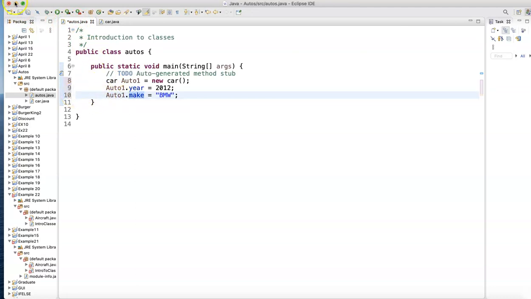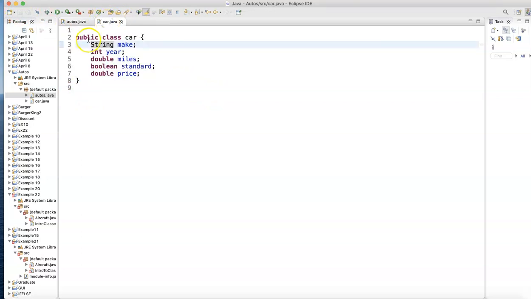Notice that the X is gone. Now going back to this car here, I defined that as public, which means any other classes that I create here, I can use this class. If you define them as private, no other classes can use this class. Only the main program.